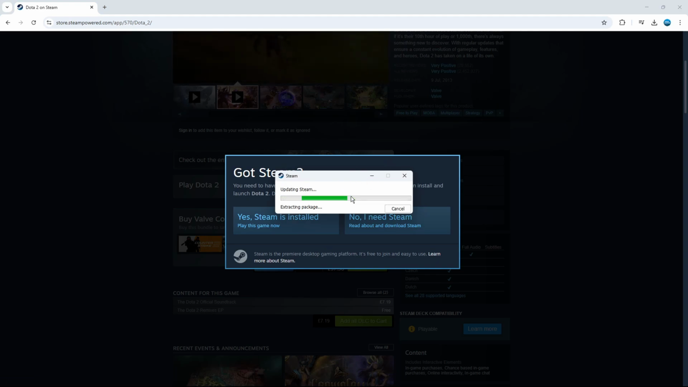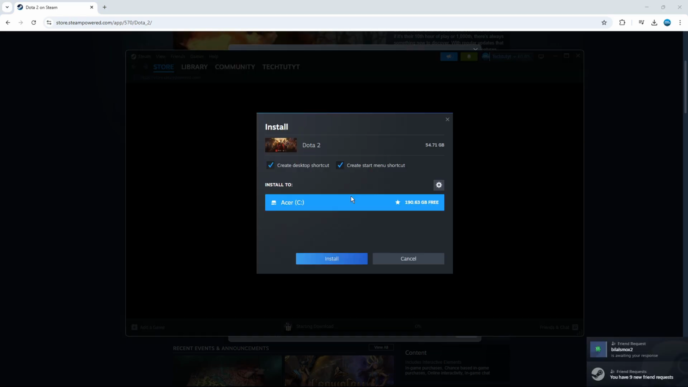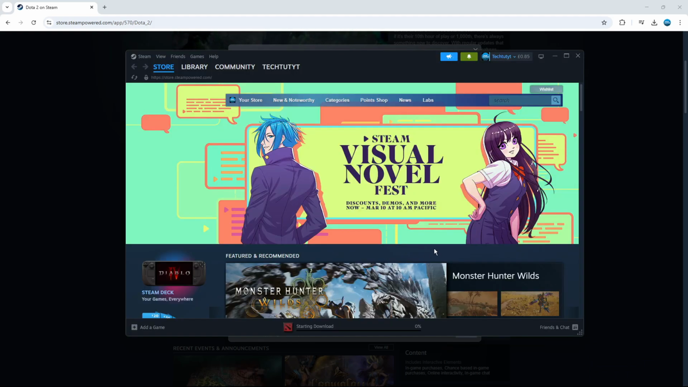So what's going to happen now, Steam's just updating. It's just going to take a minute or two and then it's going to load through, and once Steam has loaded through, it's going to start the installation straight away. So you can see it's currently set to install to my C drive. All I'm going to do is click onto install, and that's going to start downloading through Steam. As you can see, it says starting download at the bottom.